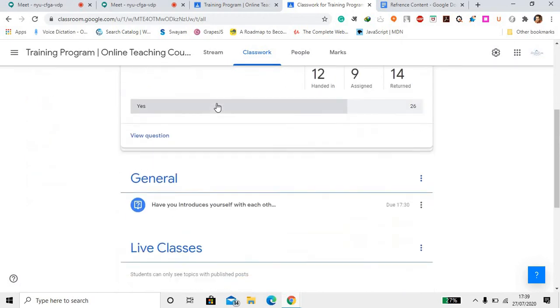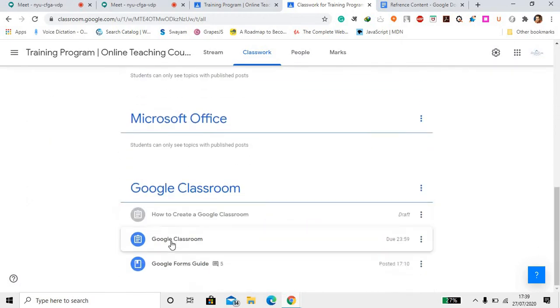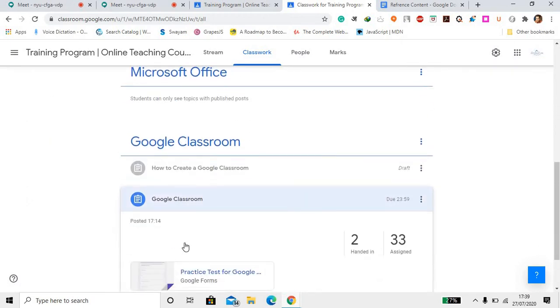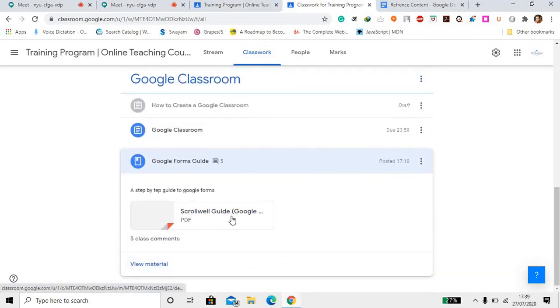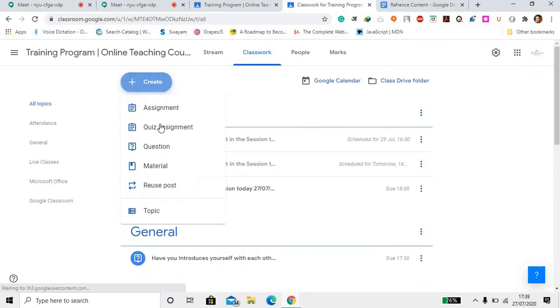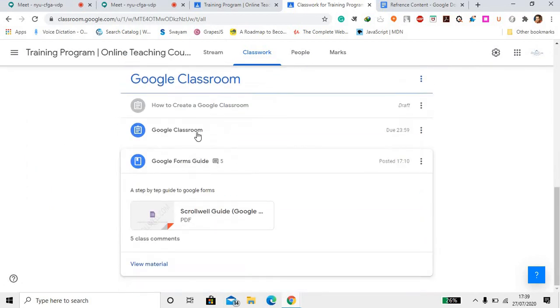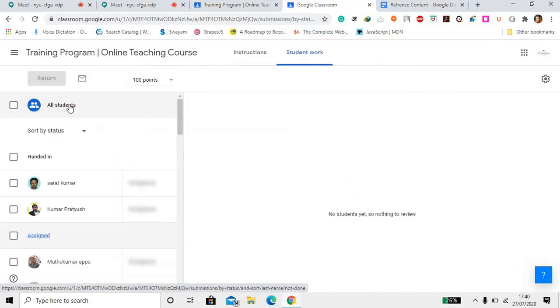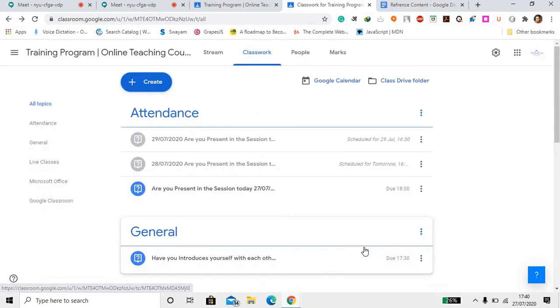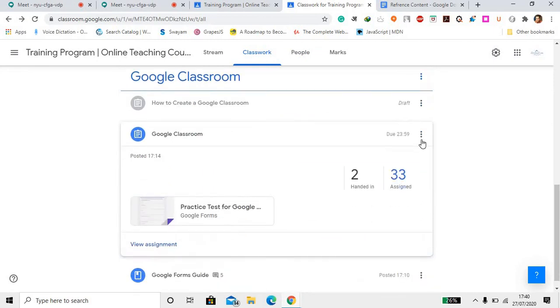We have already posted a material, that is this. Sorry, this is not, this is the material that we have posted. This contain a guide that will help students. Okay, similarly you can ask quiz assignments. We have this quiz assignment that we have asked. We can click on edit this to see how it is done.